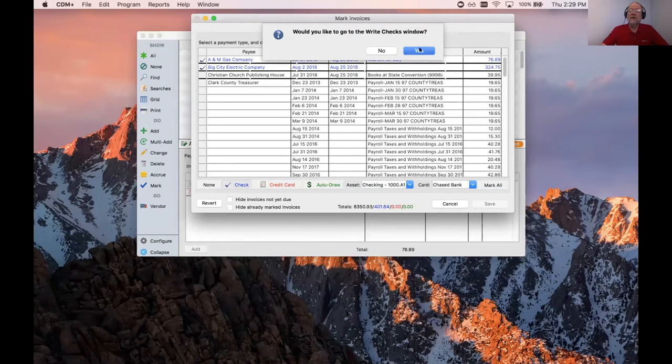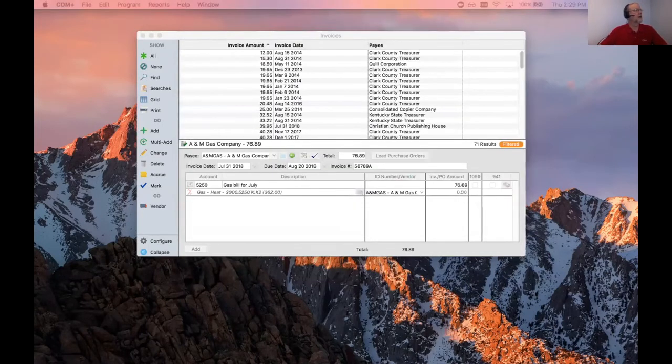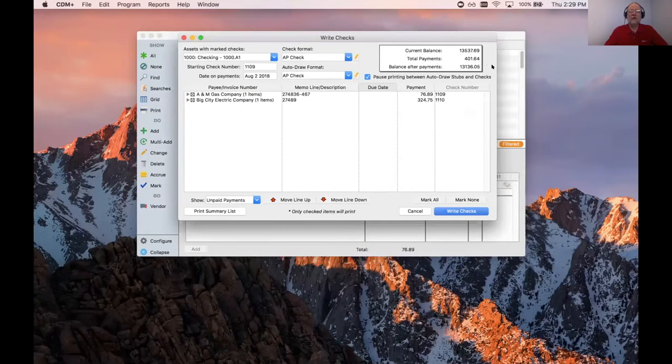I'm going to go ahead and select Yes here. And that opens up the Write Checks window. So you can see what's going to happen. I'm going to write a check to A&M Gas Company. CDM Plus is keeping track of my check numbers. So my starting check number here is 1109. If I needed to change that, I can do that here. And then it'll follow that up by writing check number 1110 to Big City Electric.